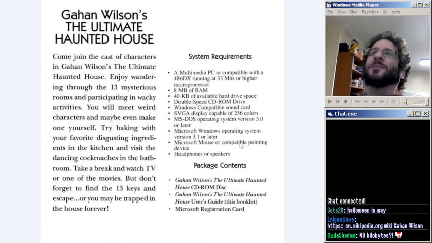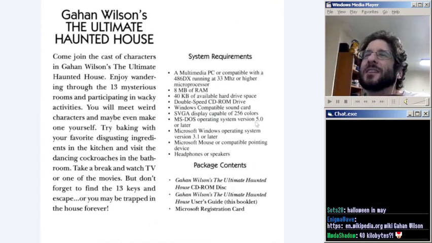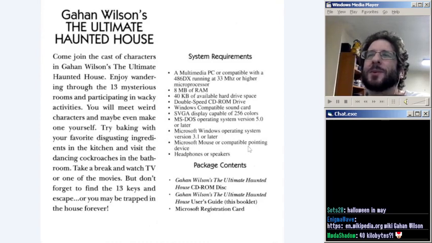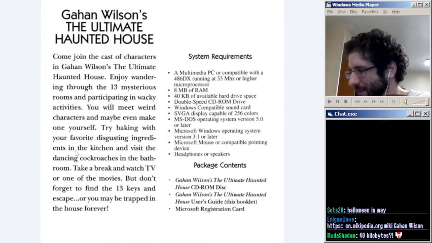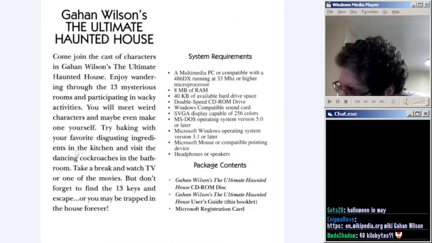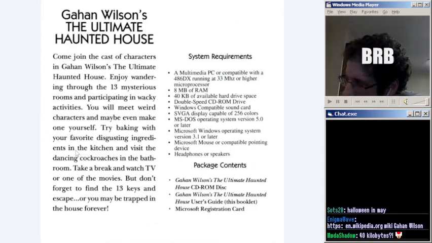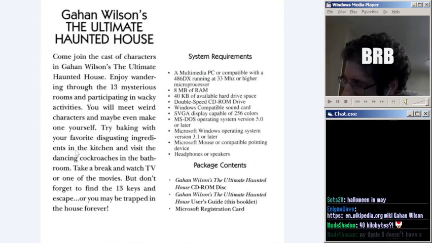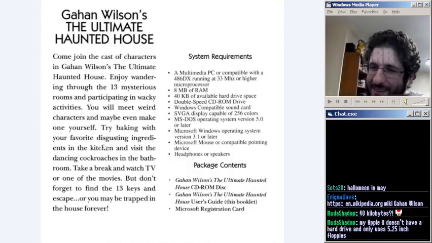Yeah, 3.1. Well, we are rocking Windows 11, so that should be good. Microsoft mouse or compatible pointing device. Well, it's not Microsoft. It's a Black Widow Grim gaming mouse that I got from Walmart a few years back.